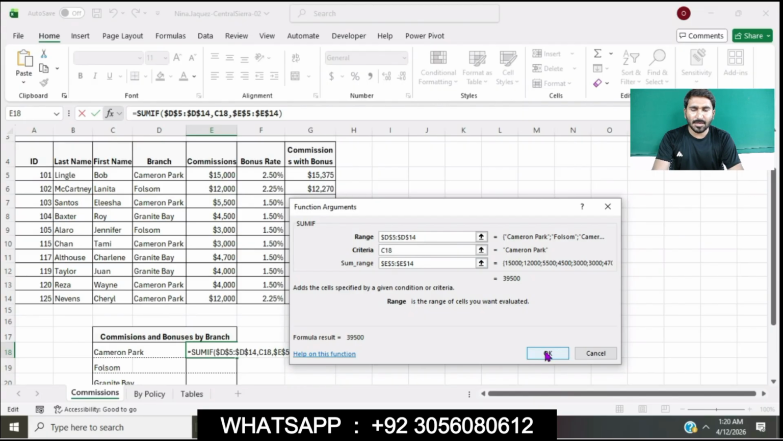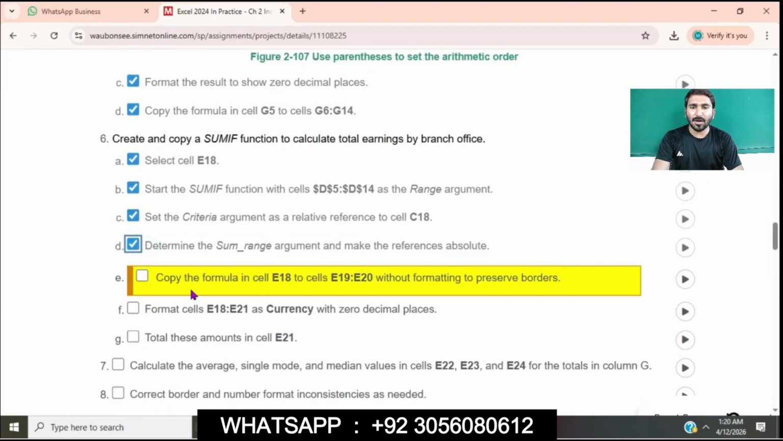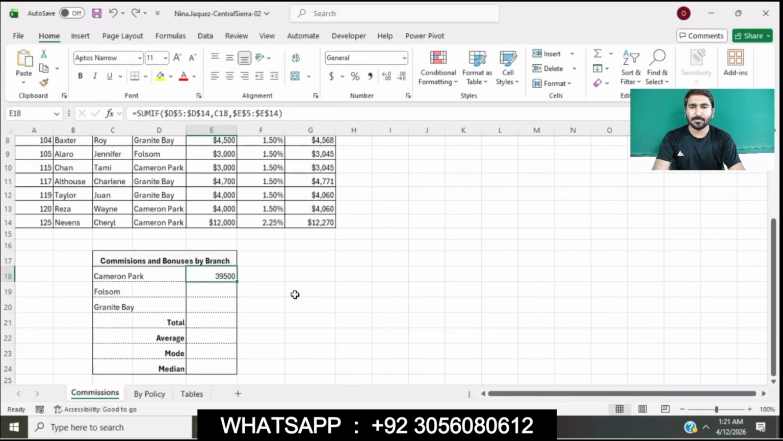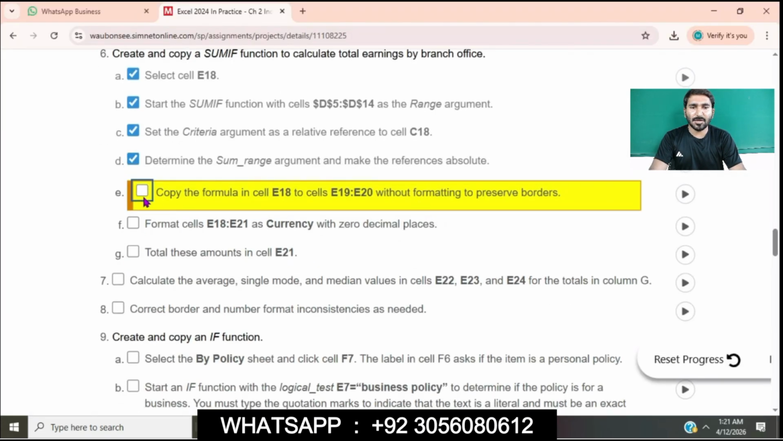Okay, you can see the range is D5 to D14. We will enter the dollar sign for absolute references on the criteria C18 and the sum range E5 to E14 as well, then click on the OK button. It will show the commission per branch. So point E, copy the formula to the range E19 to E20 without formatting to preserve the border.